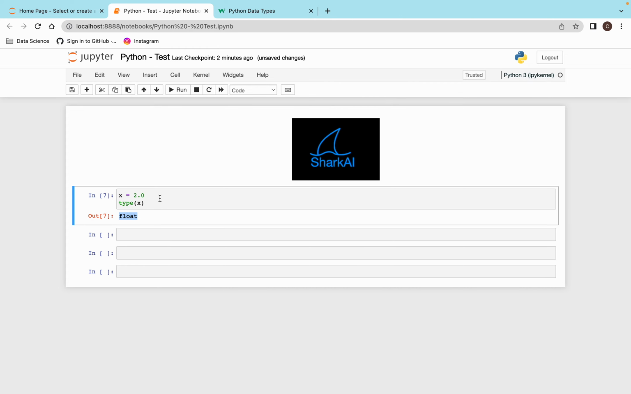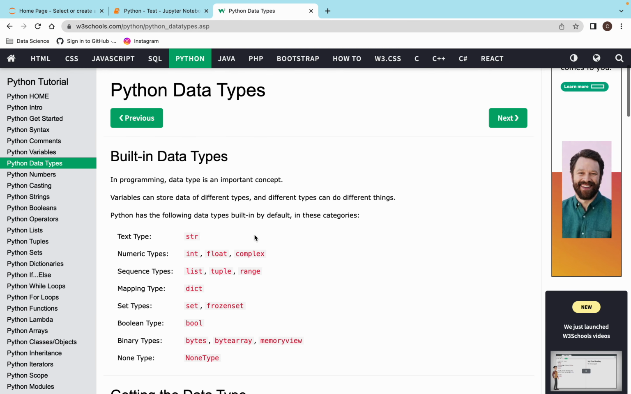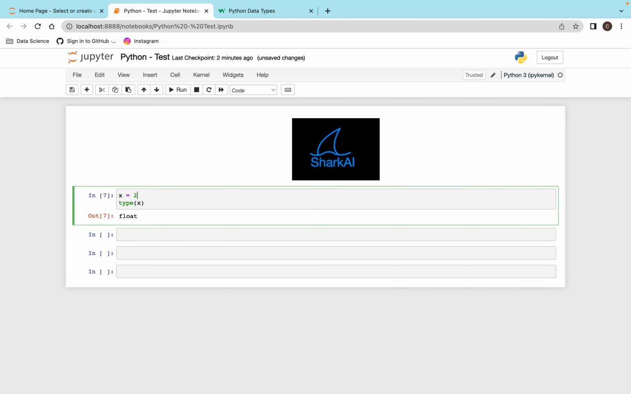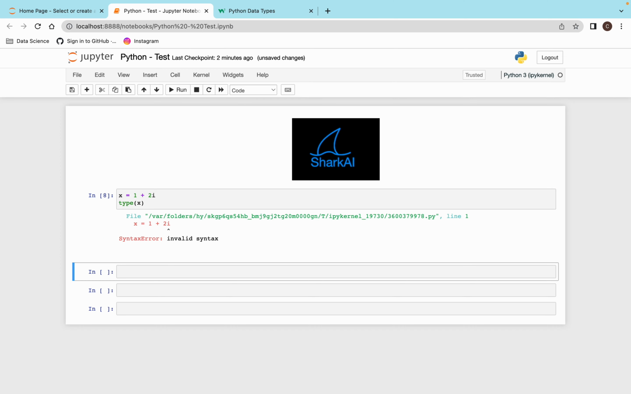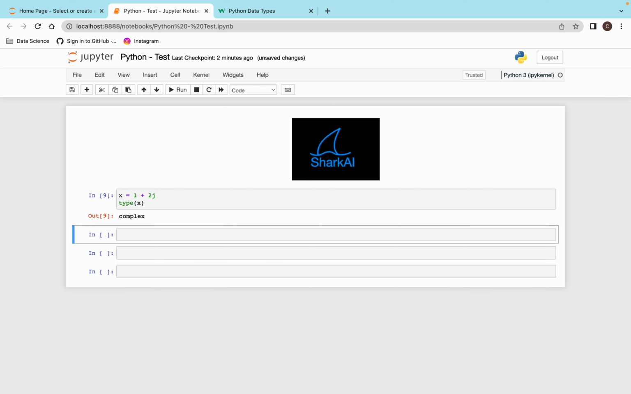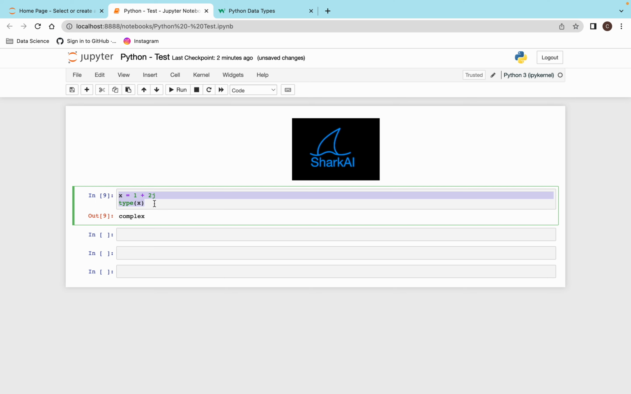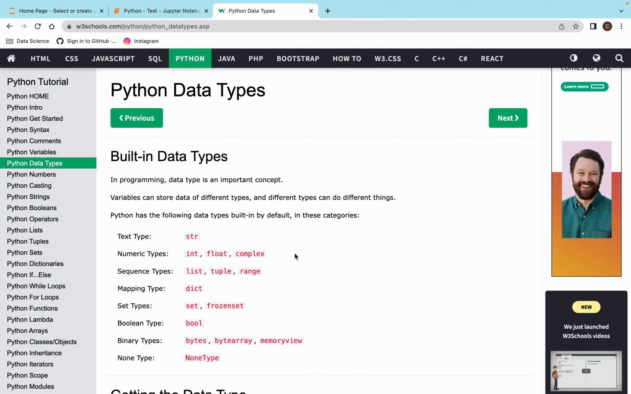As we mentioned how many data types there are, you can see int, float, complex. If I define x as 1 plus 2j, yeah, so this is also complex. We have studied complex types in our schools, I think. So how do we define the complex type? You can always do this in Python complex data types.